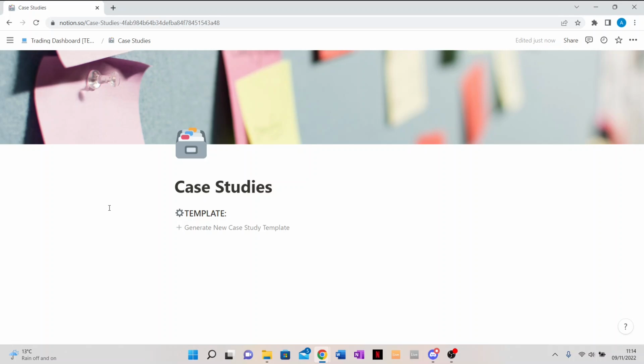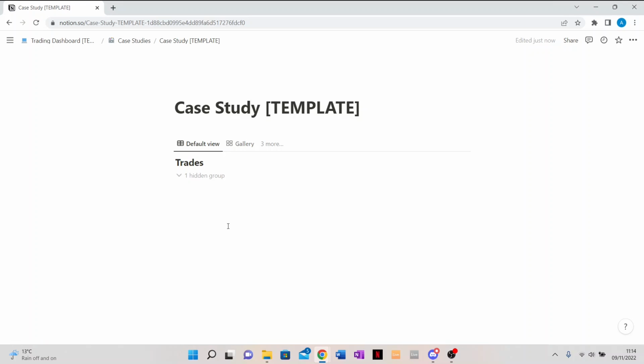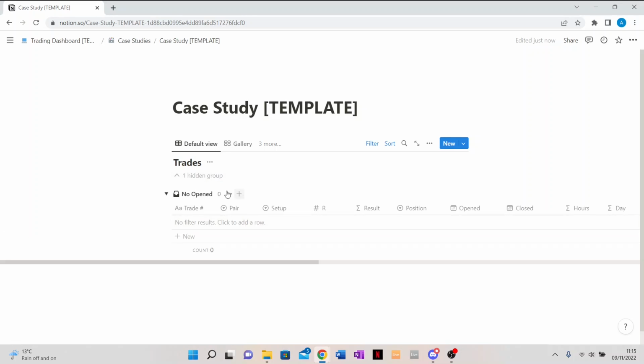And to create your own template, all you need to do is come to this button here where it says generate new case study template, and click that, and it's going to open up a new template for you. Once you've clicked to open up a new template, you'll be taken to this page, and you're going to have to click this button here where it says one hidden group, and this is going to open up the table for you.